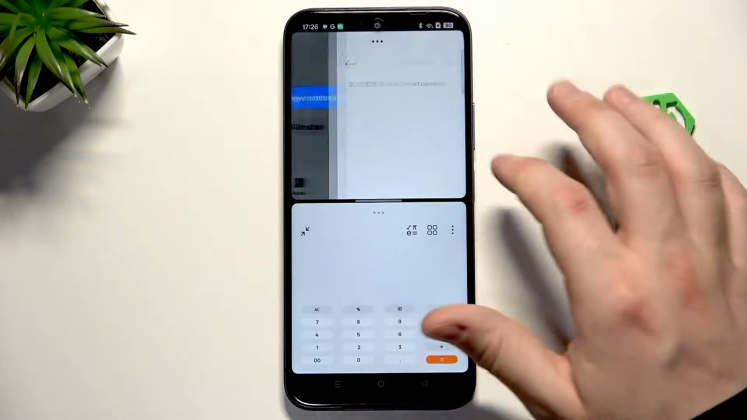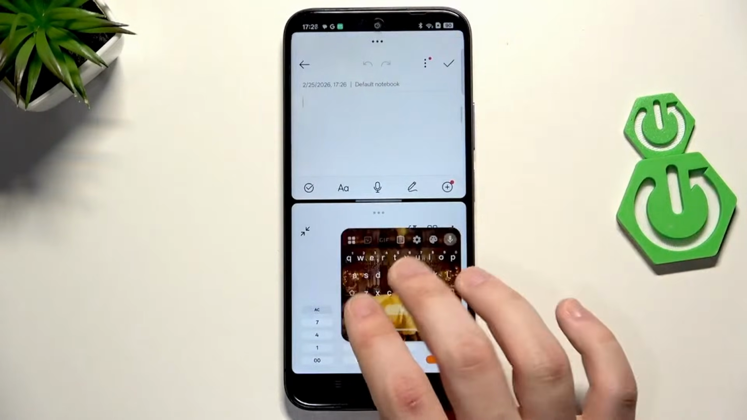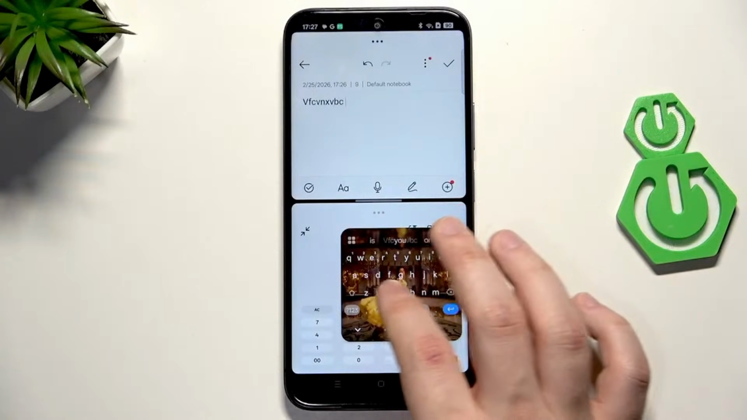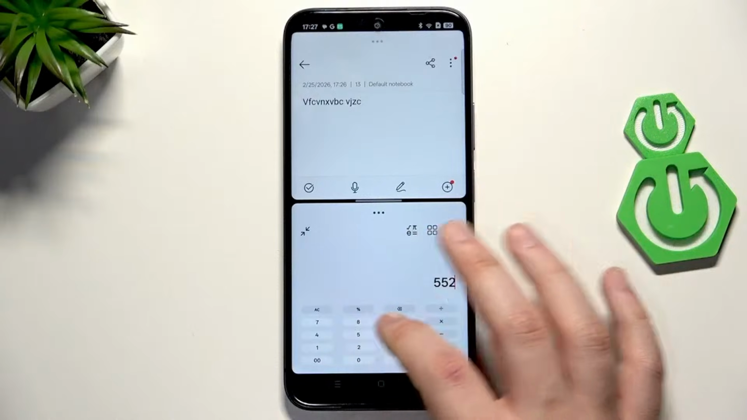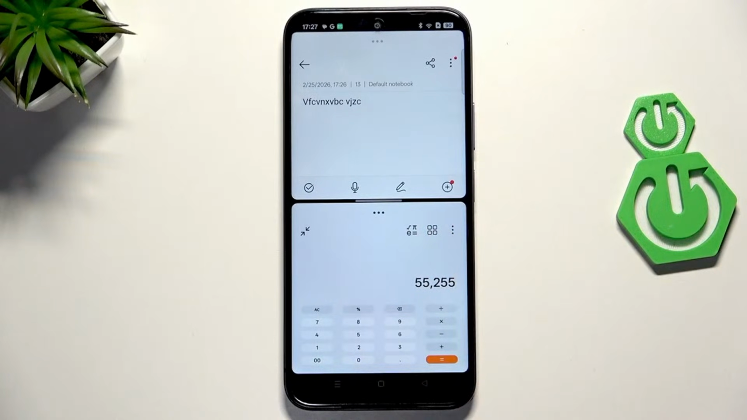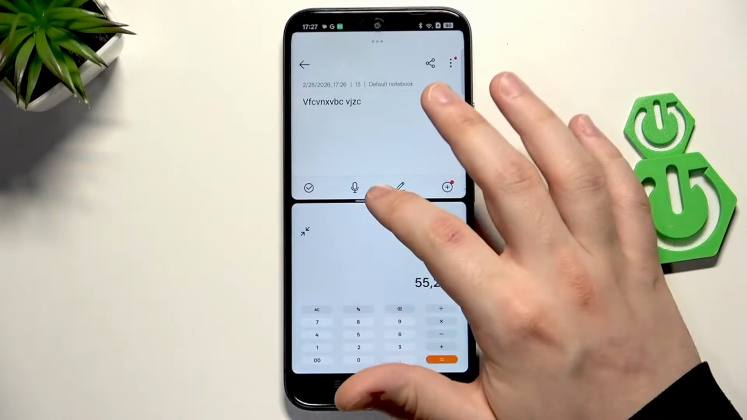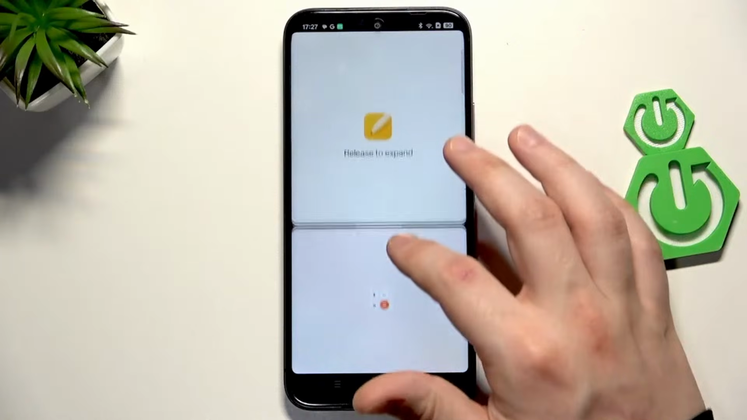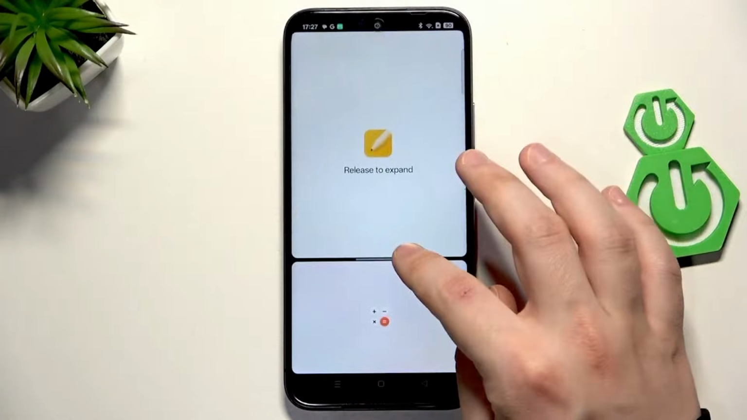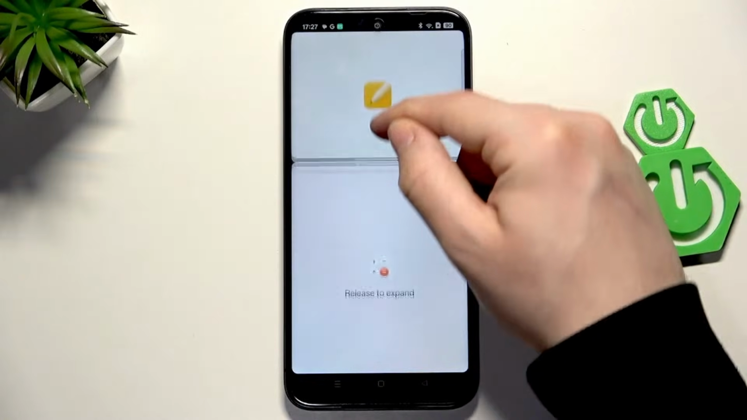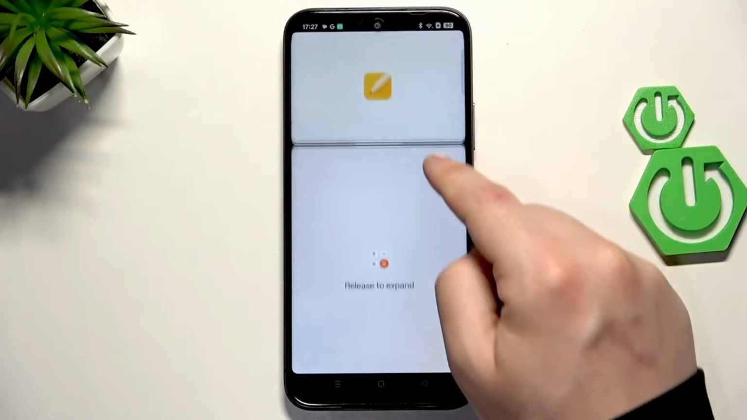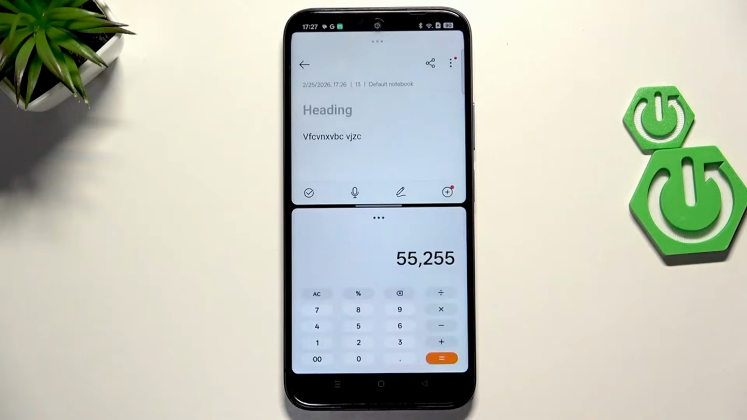Every app is fully responsive. I can create a new note, start typing some things, and then I can quickly get into the calculator and start counting something. It is really useful because we don't need to switch between each app all the time. We can simply open them up with a split screen. You can also change the size of the apps by grabbing this bar in the middle, but be aware that if you go too much, one of the apps will be closed and the second one will open in the full screen.